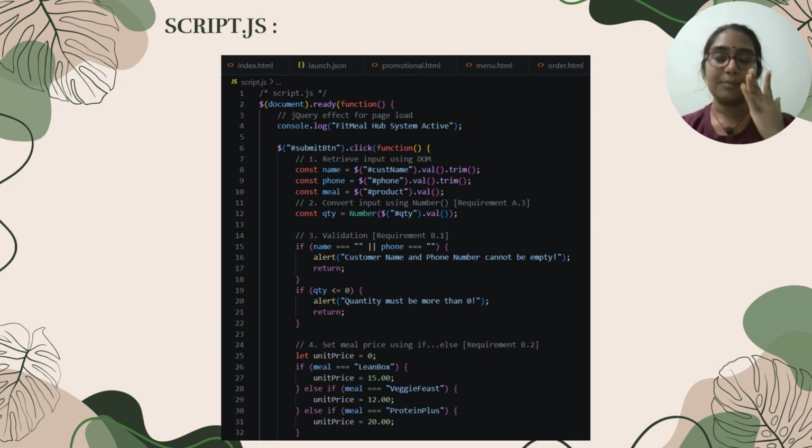The next part is about JavaScript. For the backend logic, we implemented an external JavaScript script. We used addEventListener to trigger calculation and number bracket to ensure mathematical accuracy. The system uses if else statements to set meal prices and automatically calculates the subtotal, discount, packaging charges, and the final payment amount. So, script JavaScript is in page 26 till 27.